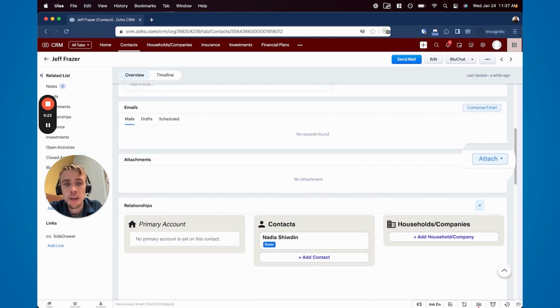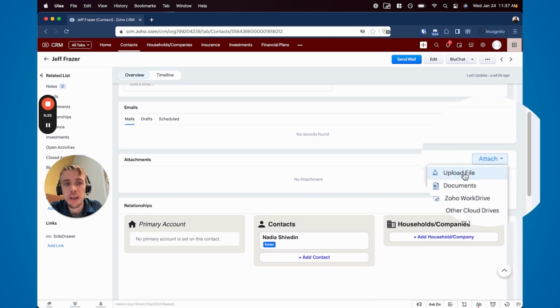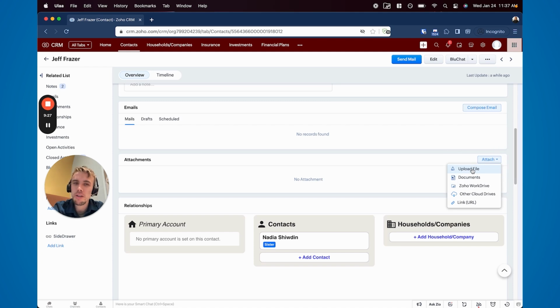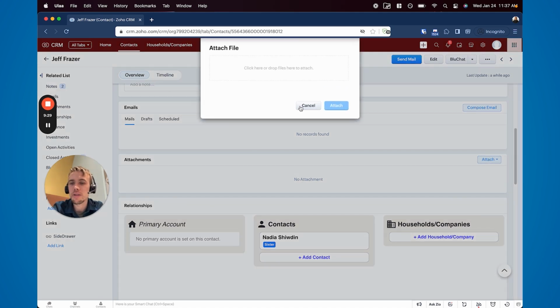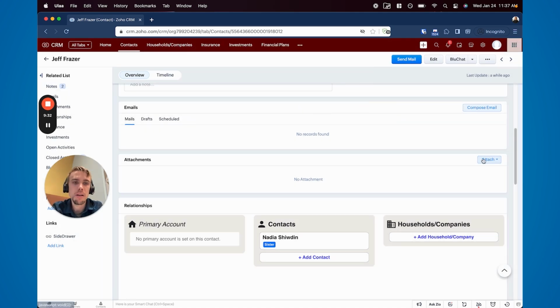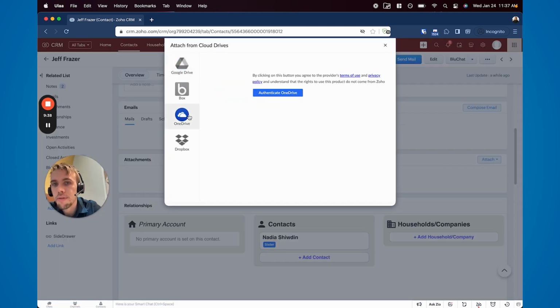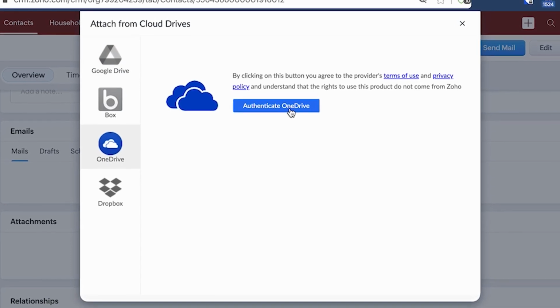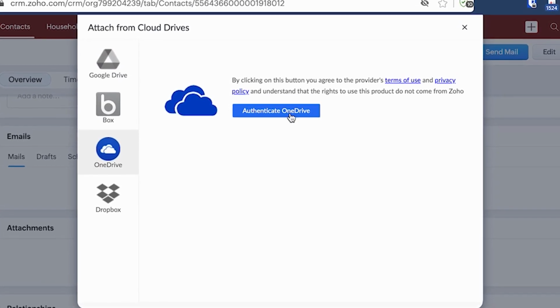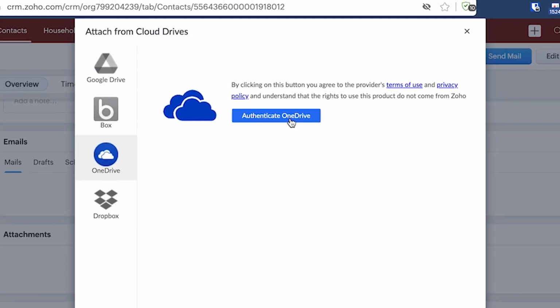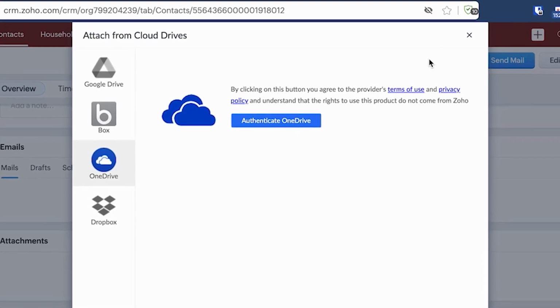Attachments, likewise, this is more so a place where you can come and upload them. So I could upload and click and drag a file. But I can also come in here and you can see there's options to connect to other things. So a lot of our clients use OneDrive. And so you can actually come in here, connect to OneDrive. And by doing that, all the attachments related to Jeff's folder in OneDrive can show up here in the CRM.